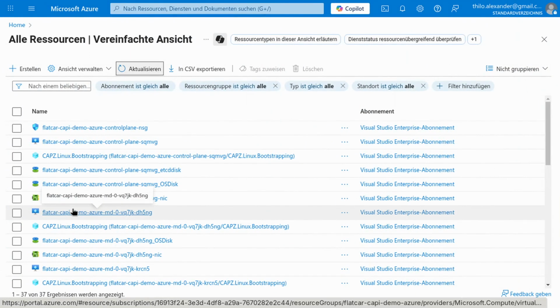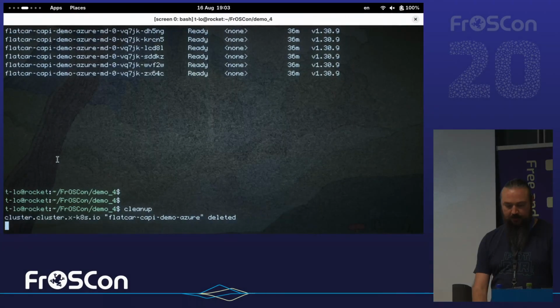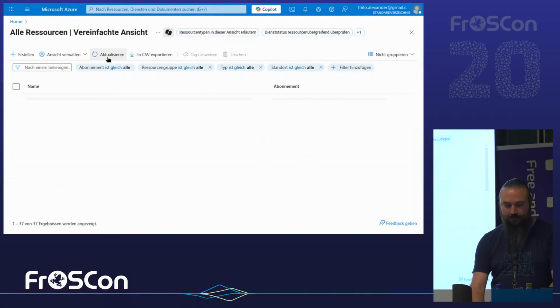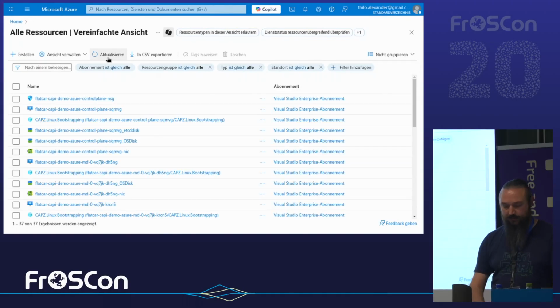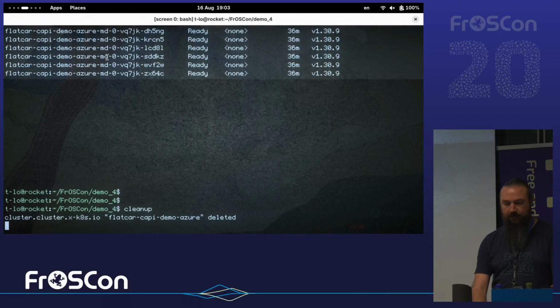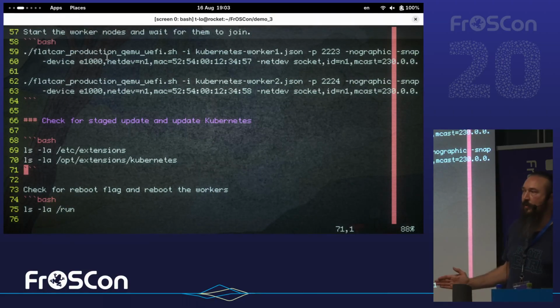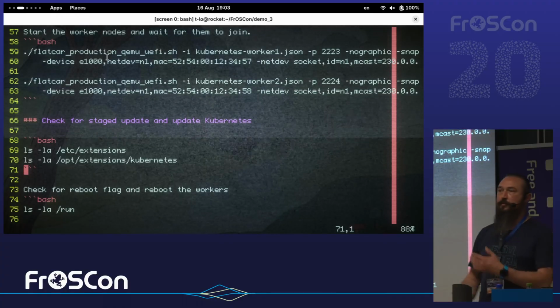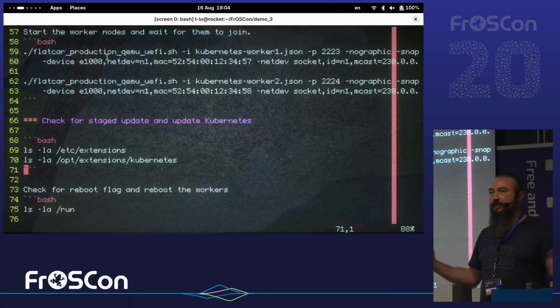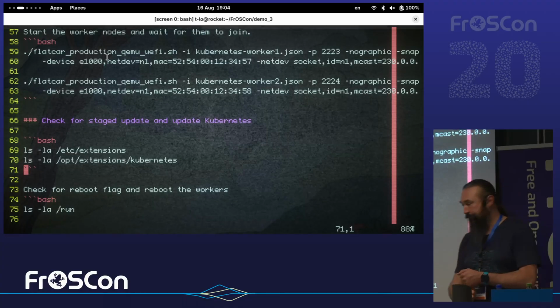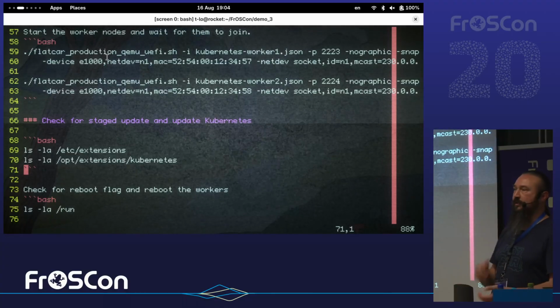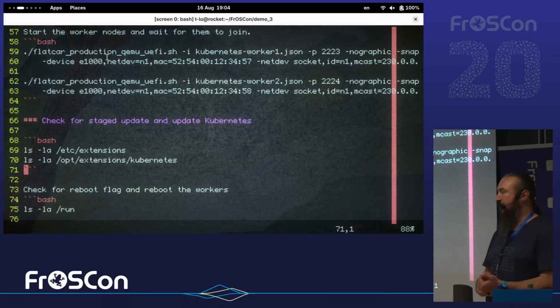All right. So this should eventually, it's still leading, okay. This should eventually disappear. It's already getting fewer and fewer resources, and then the cluster will be entirely gone. All right. Yeah, so this is how in a very immutable and very without any traces way you can ship Kubernetes, you can install Kubernetes, configure Kubernetes, and update Kubernetes.